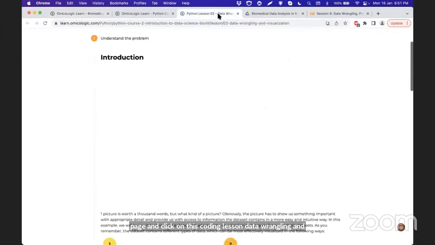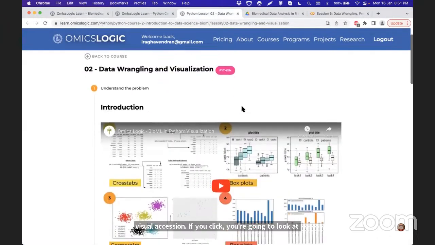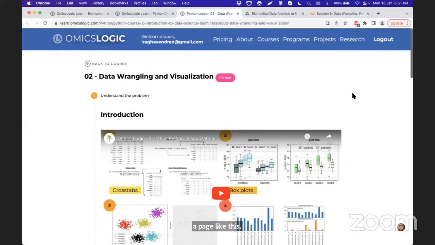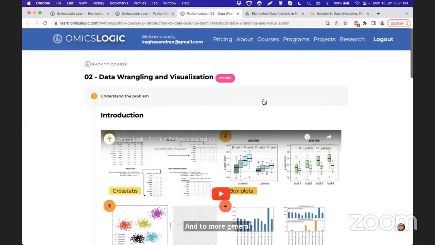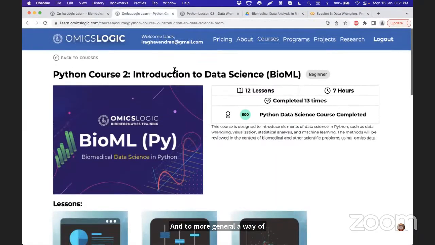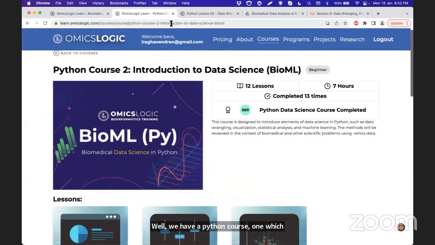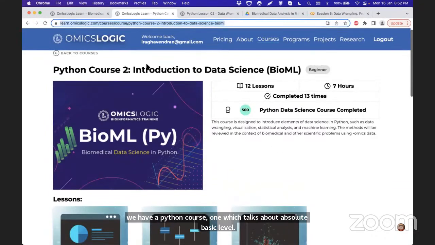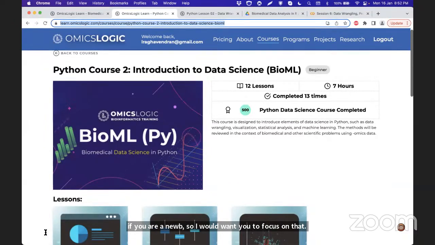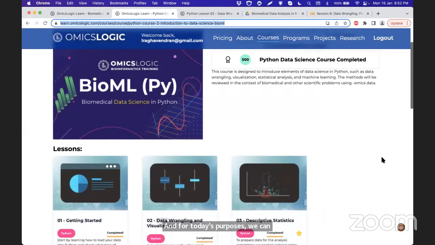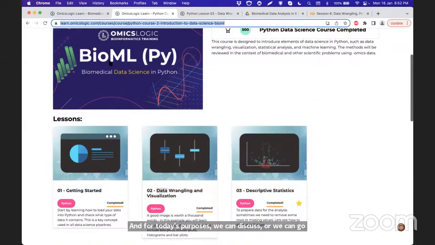If you click, you're going to look at a page like this. And a more general way of reaching this lesson is through Python course 2, Introduction to Data Science in Python. This is kind of an advanced course, where we have a Python course 1, which talks about the absolute basic level. So if you are a newbie, I would want you to focus on that. And for today's purposes, we can go through lesson number 2 of this particular course.